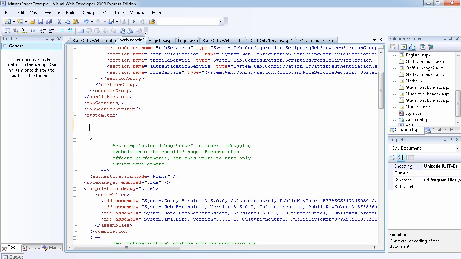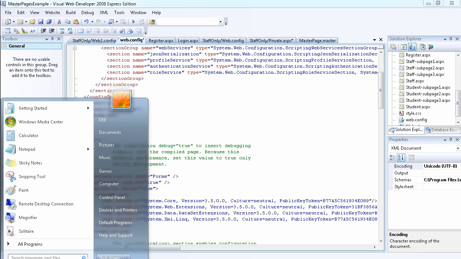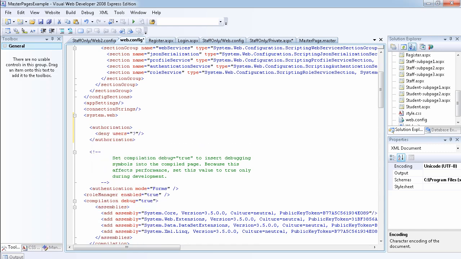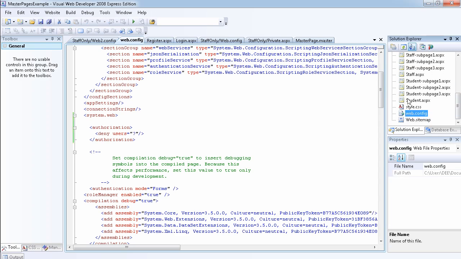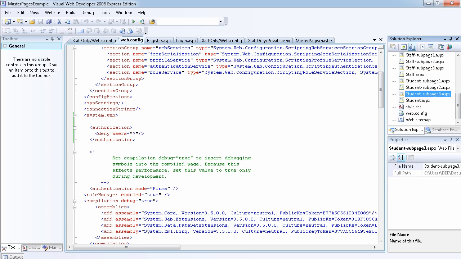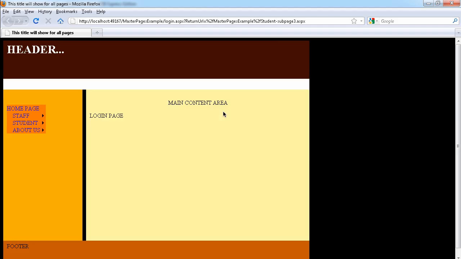If we paste this now, what will happen? I can paste this inside it. So what will happen if I try to view a page? Let me save it and try to view a page. So let's say view in browser. As you see, when I ask to view that in browser, it actually redirects me to a login page.